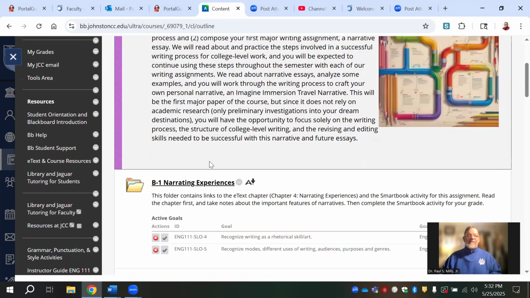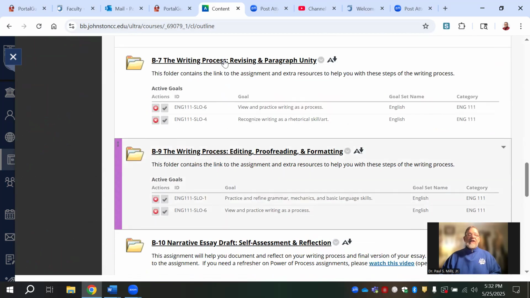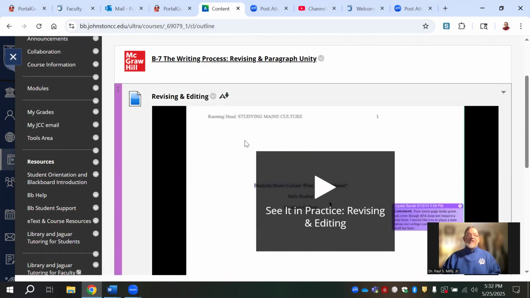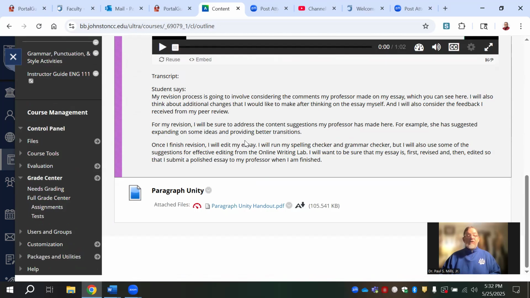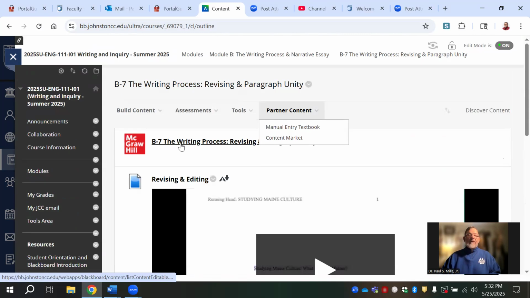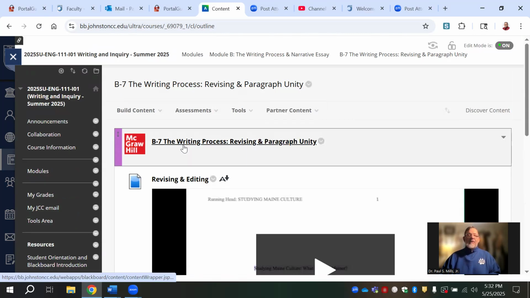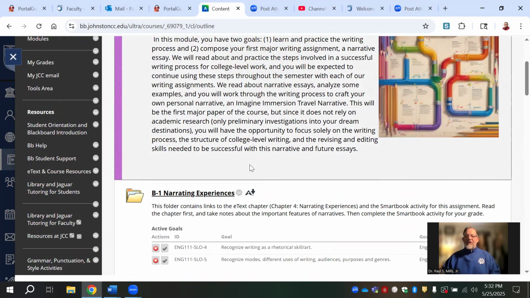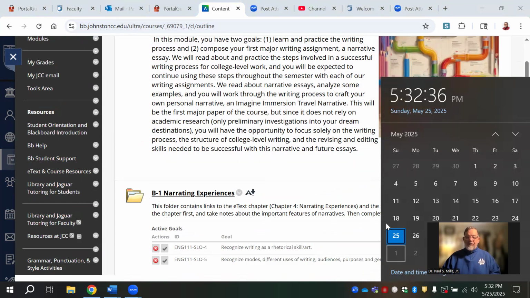Looking back, the last thing for week 2 is B7. That's the writing process, revising, and paragraph unity. You'll see there's a couple other videos for you to look at here, or one, sorry, and a handout for you to look at about paragraph unity. Then the B7 assignment is located here. Those are the activities for week 2. Make sure that you complete them before the end of week 2, which is Sunday, the 1st of June.